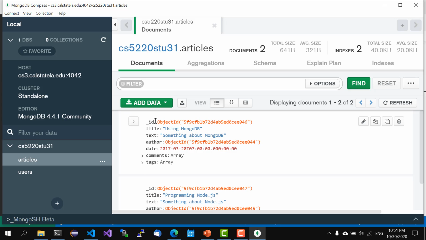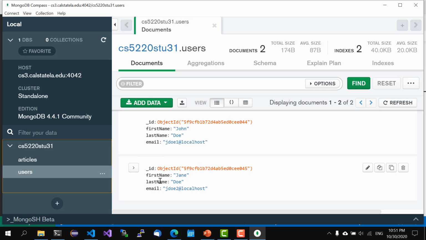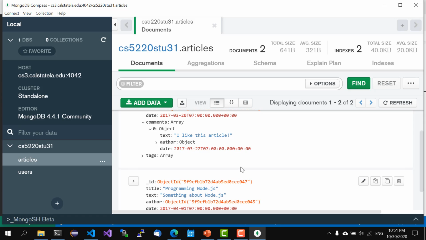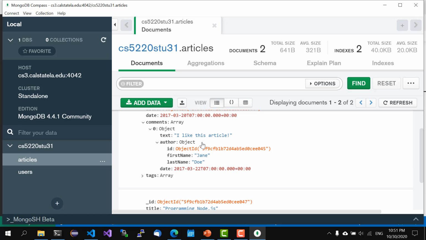So this is what an article looks like. It has an ID, title, and text, which is the text of the article. And for author, I'm using the reference design, so it will have the author's ID here, referencing the users collection. And it has a date, and it also has comments. So comments by itself is an array, and inside each comment object, a comment has a text, has an order, and this one I actually did embed design. I embedded the first name and last name of the author here.